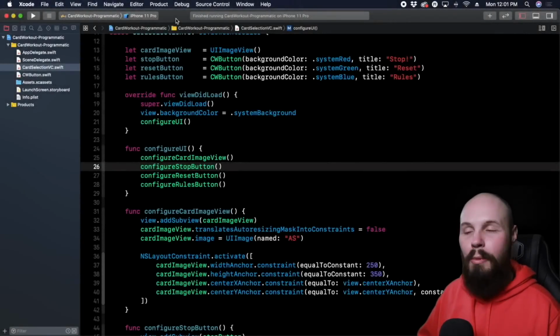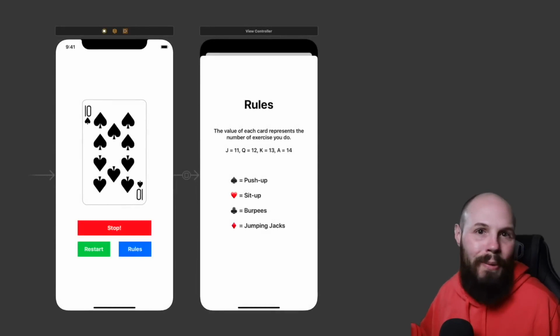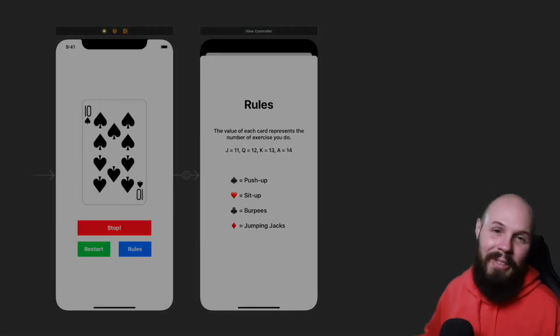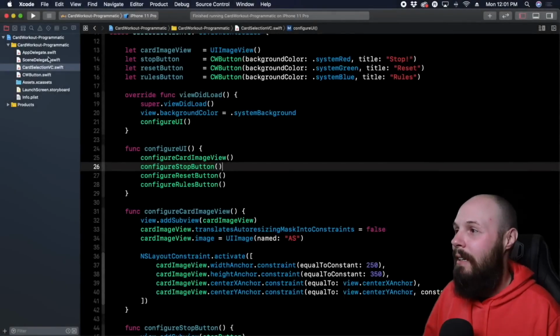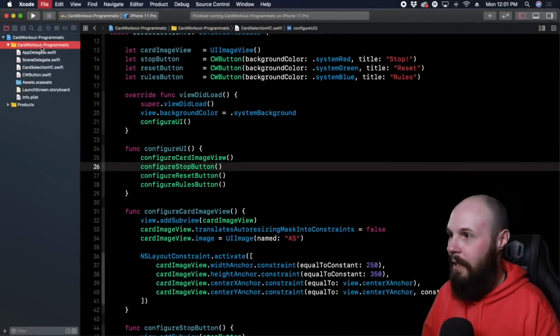Again, picking right up where we left off from the last video. In this video, we're going to create our rules screen. And remember on Storyboard, we didn't have to do any code at all. We could just configure it all on Storyboard. Well, that's not quite the case here. Let's start building that. Click on your card workout folder. Again, Command N.